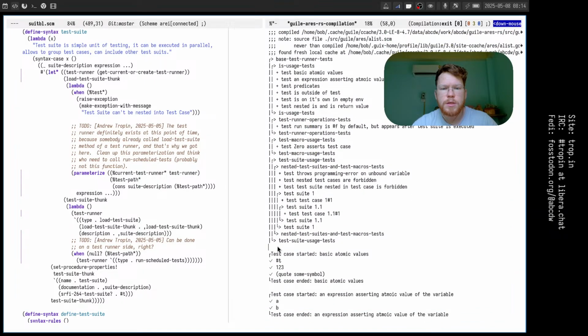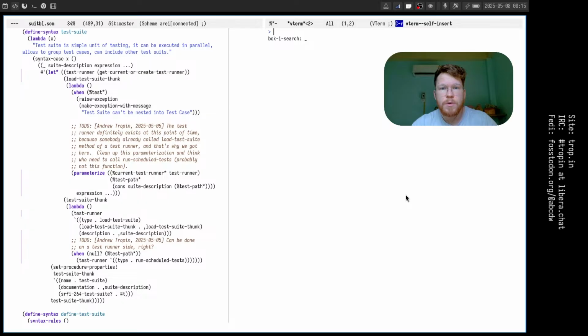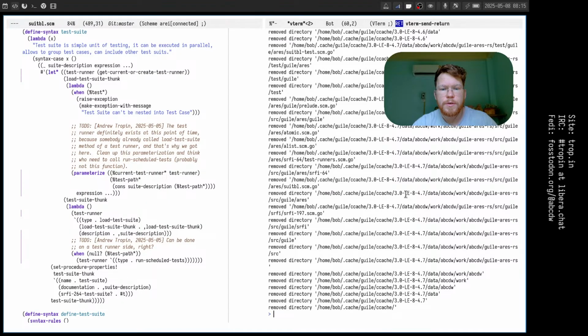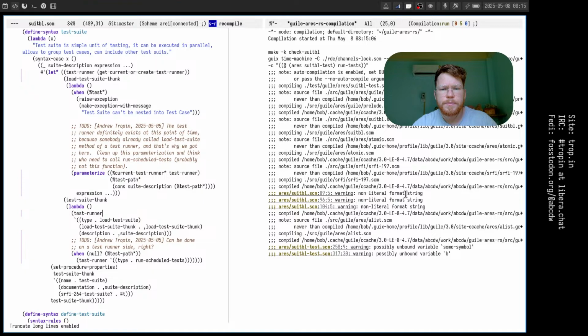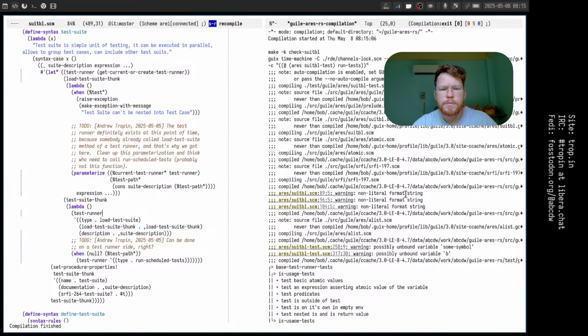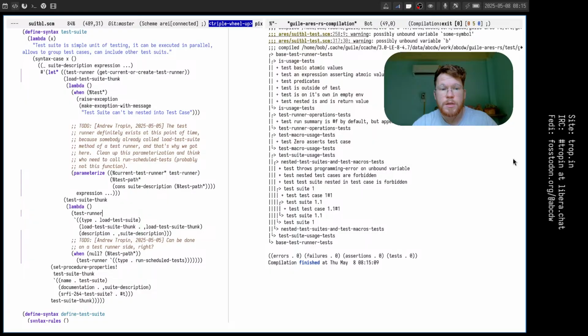Let's see, it's still not closed. This can be a problem with cache. Let's try one more time. Yes, but you can see now we don't have any tests executed.